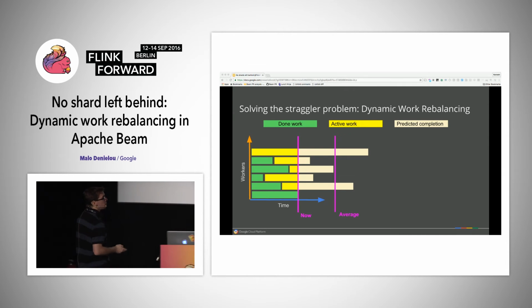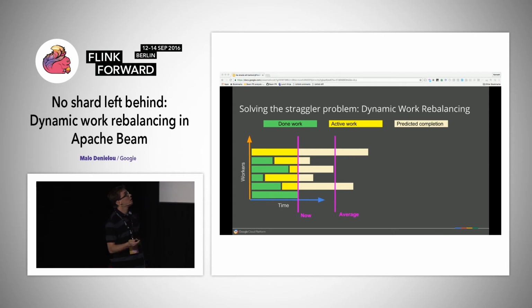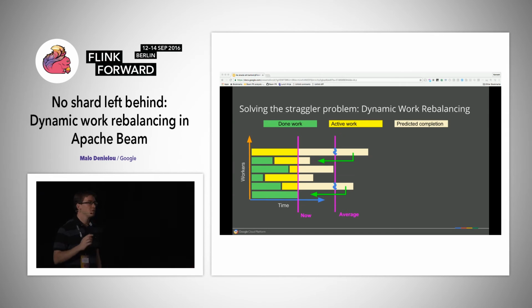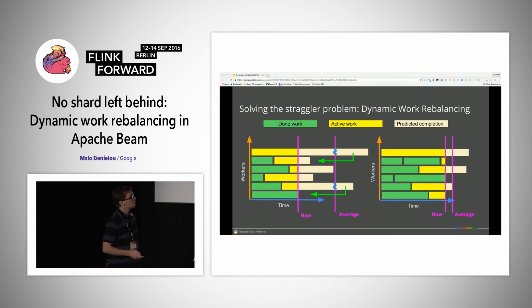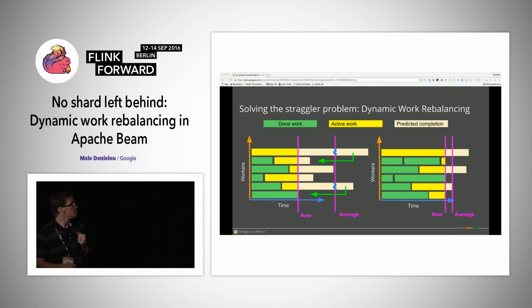So what you want to do, and that's what we do in the Cloud Dataflow runner, is split the tasks. We use the average estimated completion time and split the tasks so that these extra chunks are reassigned to the workers in order to not have idle time. So what does it give? It gives, a few minutes later, this situation.